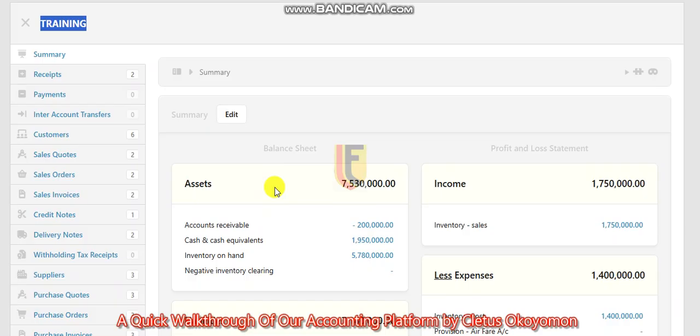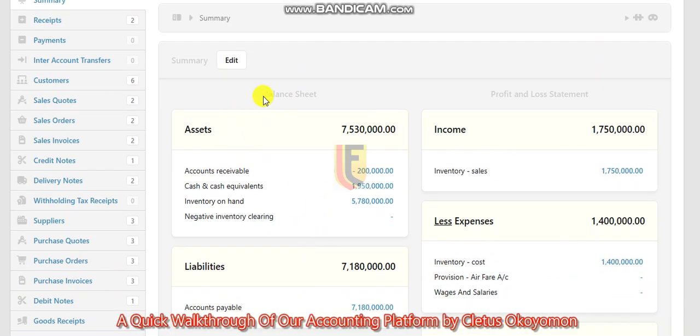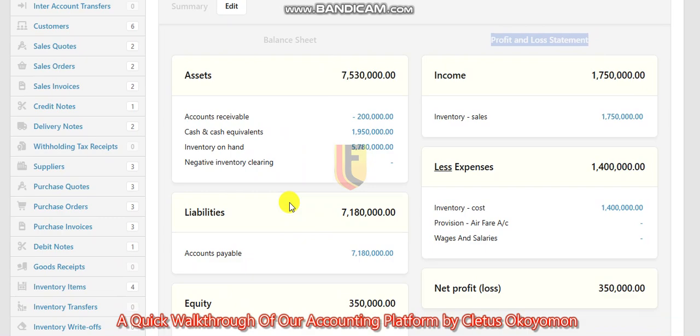First, let me take the menu. You see summary. This is the dashboard of the summary as it displays. And if you look around here, you see balance sheets, you see profit and loss statements. Now under the balance sheet, that is where you have your assets. Assets include all your money outside, the money in your hand, and the stock that you have not sold.